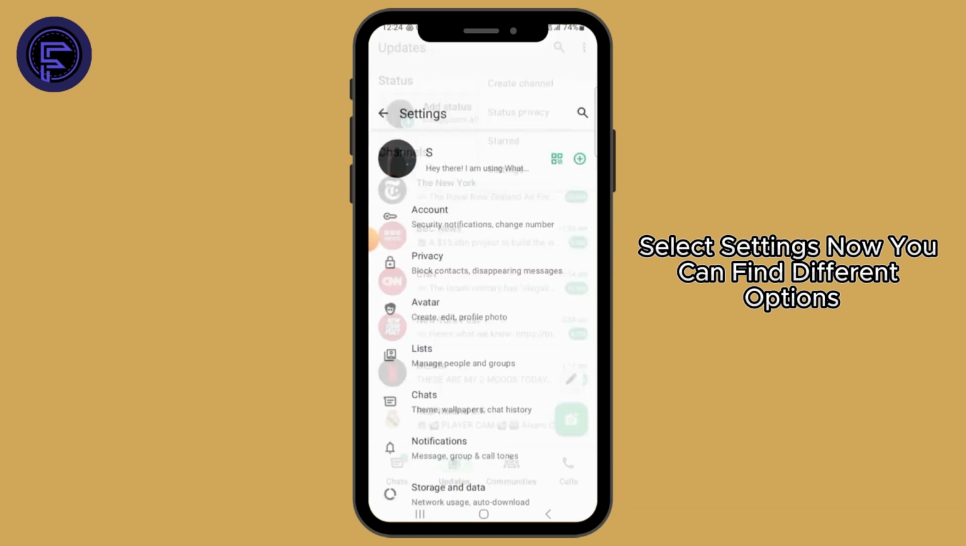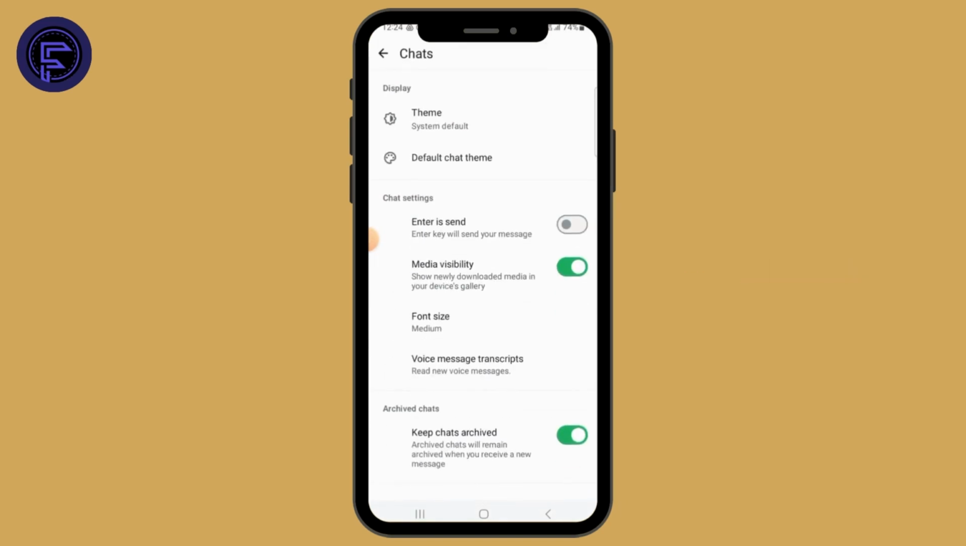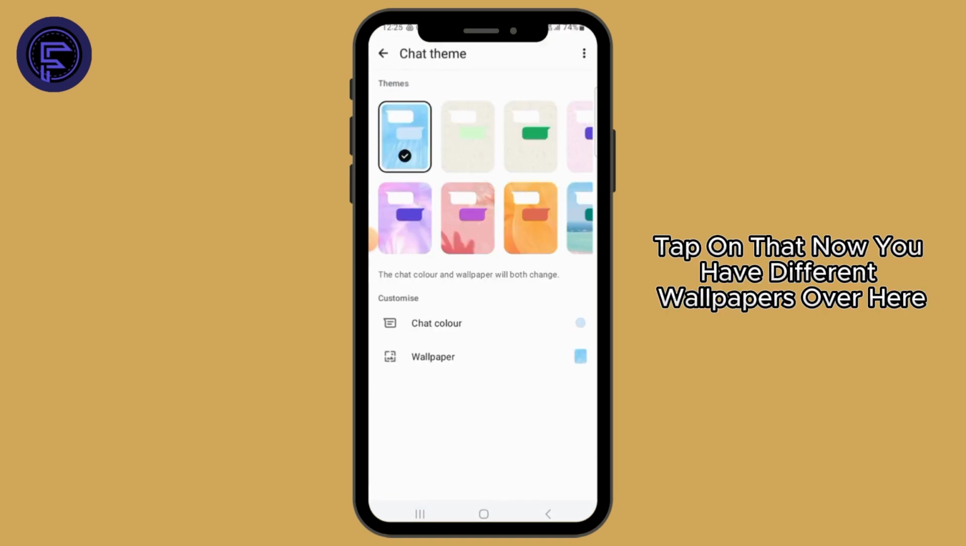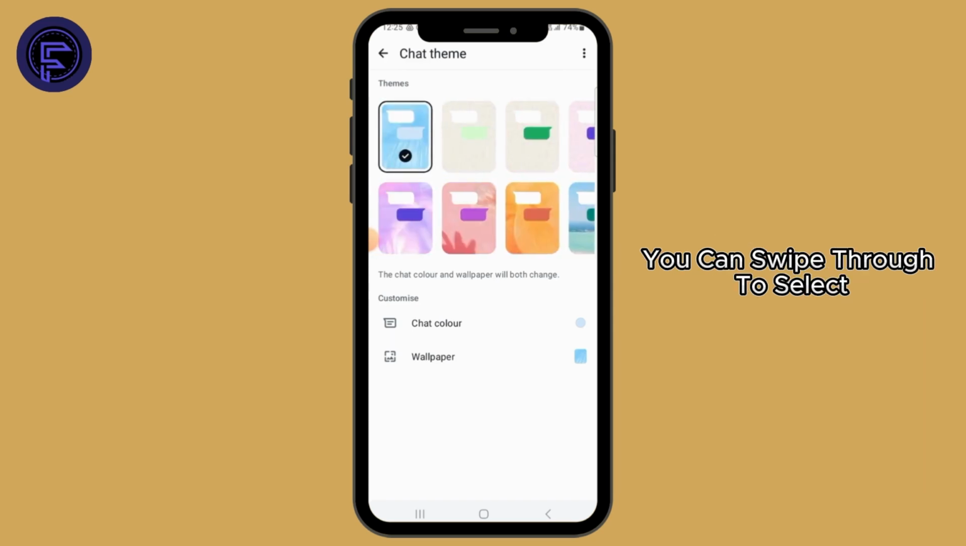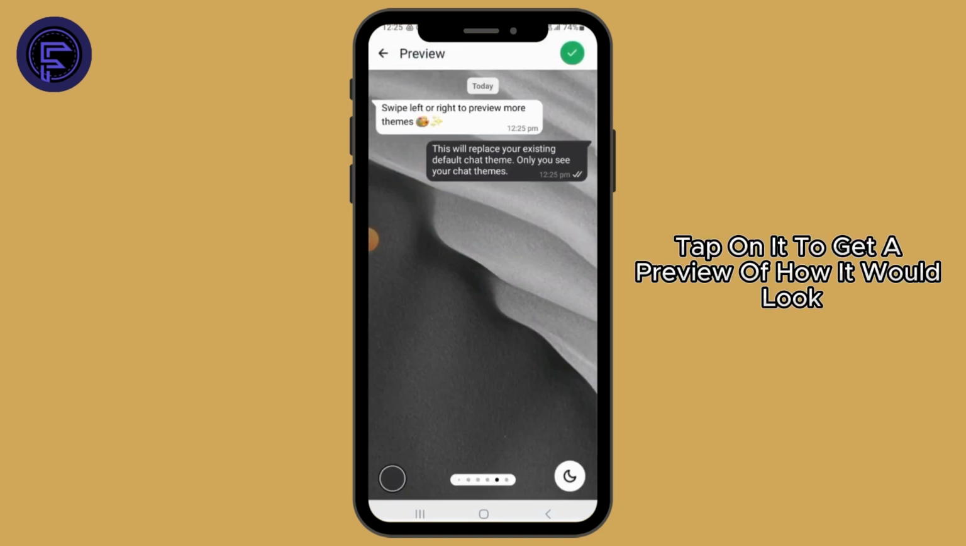Here select settings. Now you can find different options. Tap on chats. Here you have the option of default chat theme, tap on that. Now you have different wallpapers over here. You can swipe through to select whichever it is that you want. Tap on it to get a preview of how it would look.